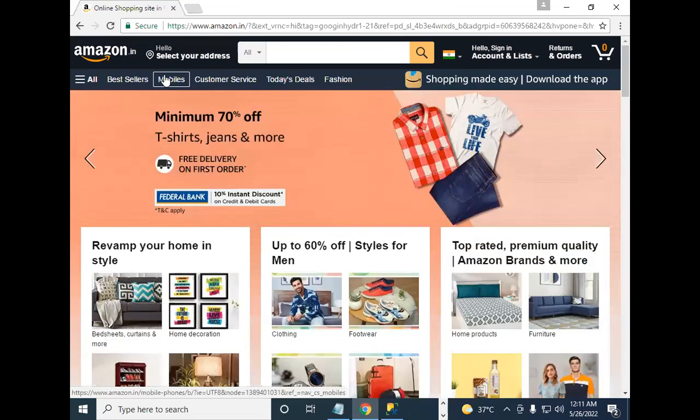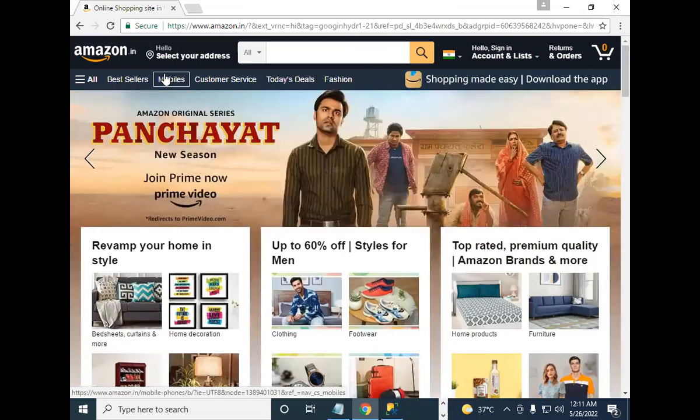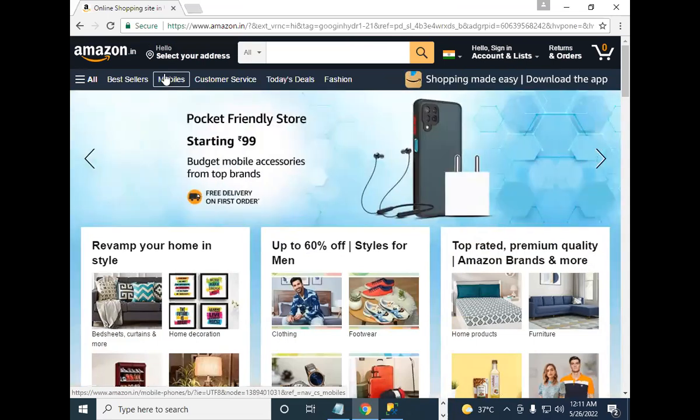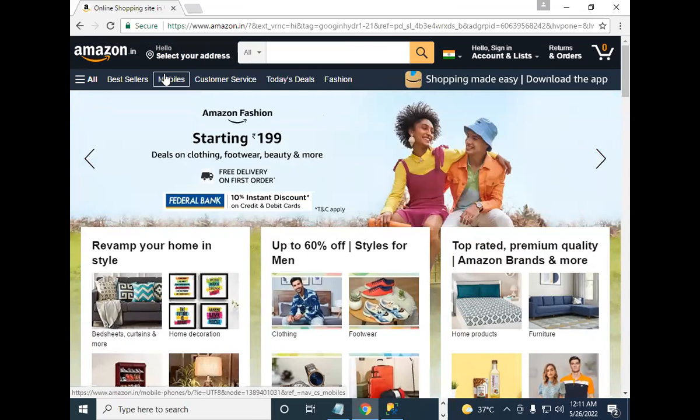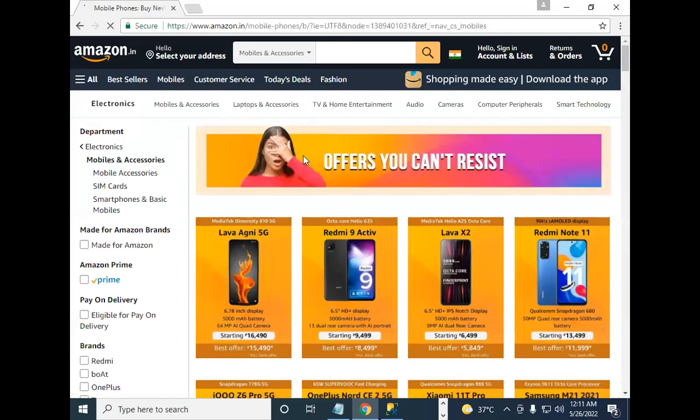Then there is an option here. What is that option? Mobiles. I'll click this. When I click this, in the background it is converted into a query. What is that query? Select star from products where category equals mobiles.